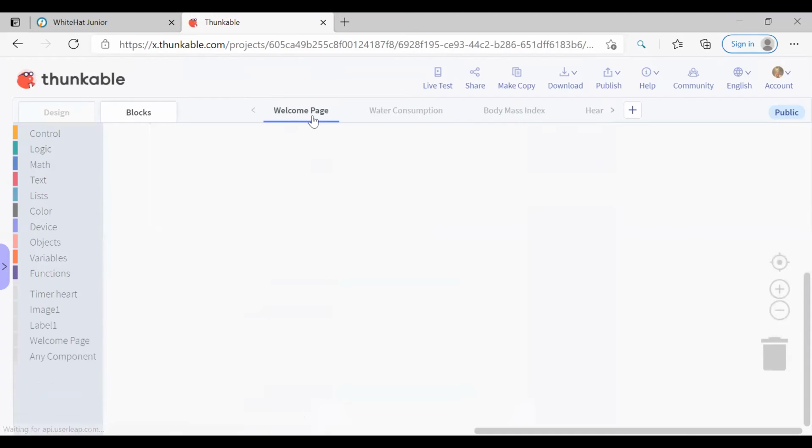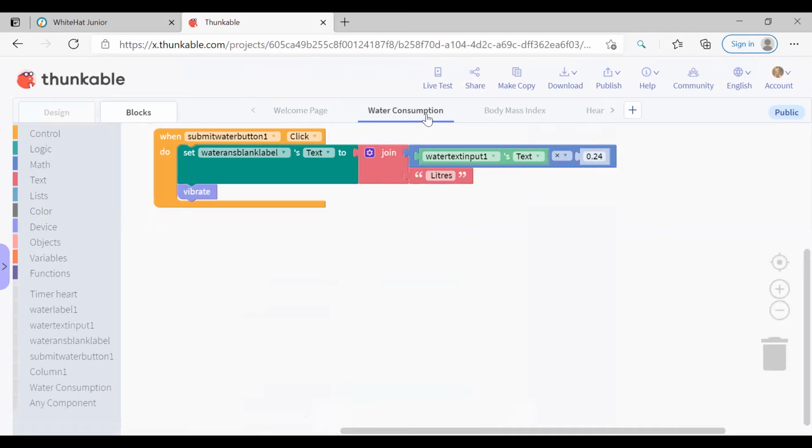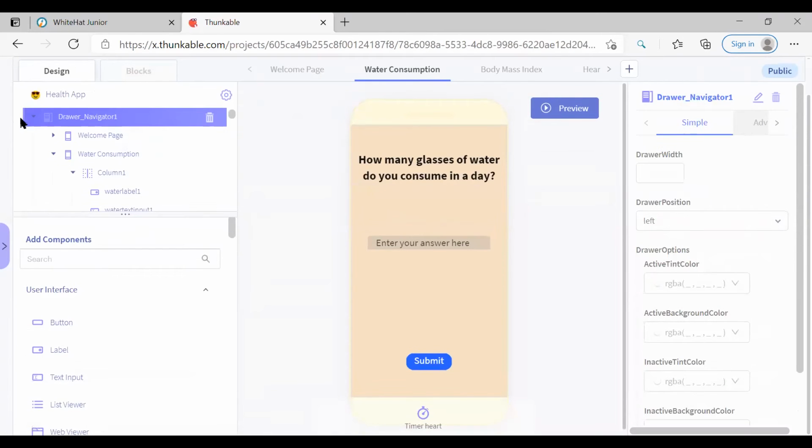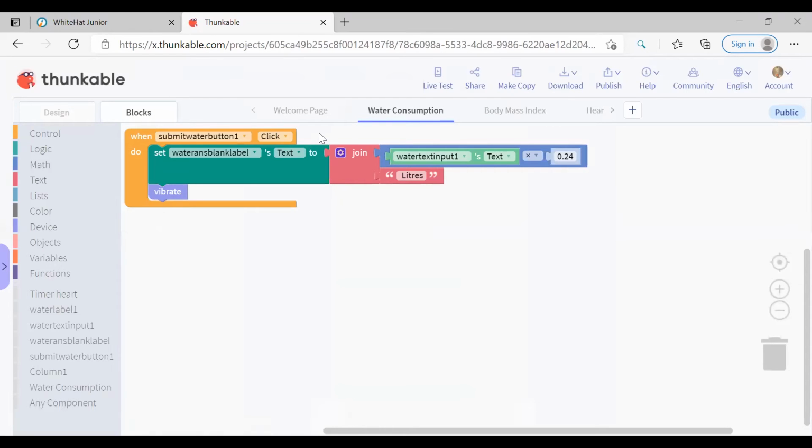Let me start with the welcome page. There's no coding for the welcome page. Now when submit button 1 is clicked, okay, I haven't told you something. All these things are inside a drawer navigator. You know what's a drawer navigator? You have seen my last video. A drawer navigator can be slid like this from the left to the right. I'll show you when I preview it.